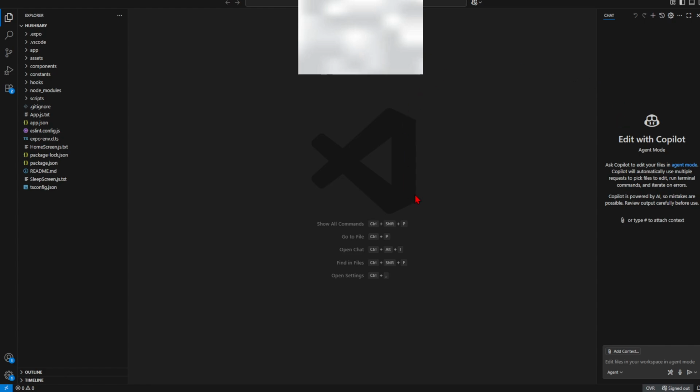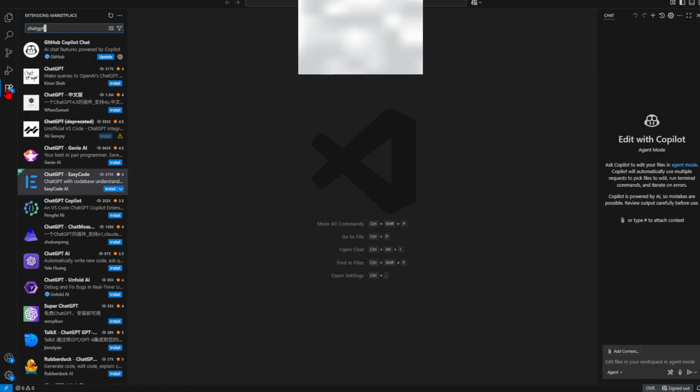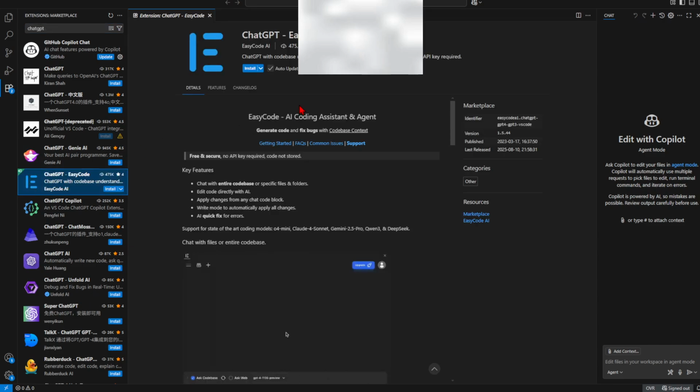Okay, so the first thing we need to do is open up VS Code, and on the left hand side we've got these different options. We want to click onto the one that says extensions, then do a search for ChatGPT, and now we want to go ahead and install the one that says ChatGPT Easy Code. So this is ChatGPT with code-based understanding, web browsing and GPT-4, no account or API key required. So that's the one we want to go ahead and install.